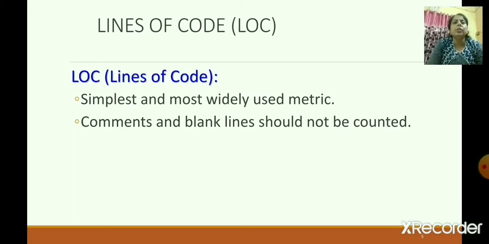Line of code is the simplest and most widely used metric, because it is very easy to calculate the size. You only have to count the number of lines and exclude the comments and blank lines. So comment and blank lines should not be counted.